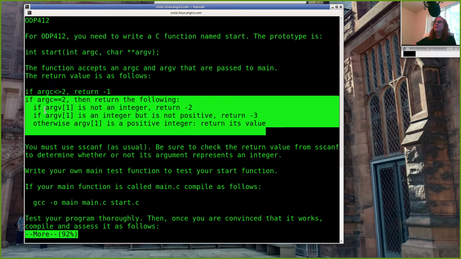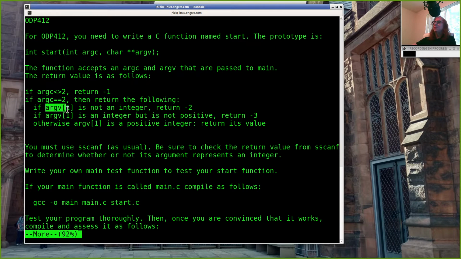In particular, we can use argv bracket 1. So now you treat this like a string, and you do your parsing. Do an sscanf with %d %s to see if it's an integer. If it's not an integer, return -2, and you're done.